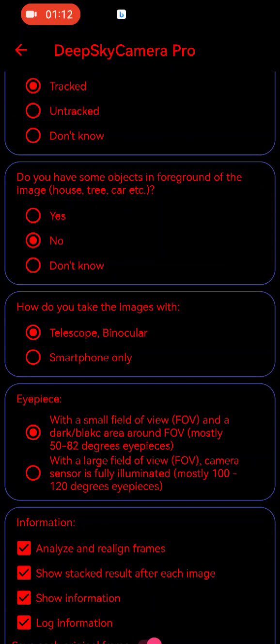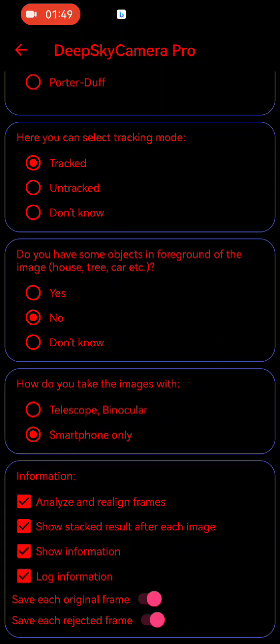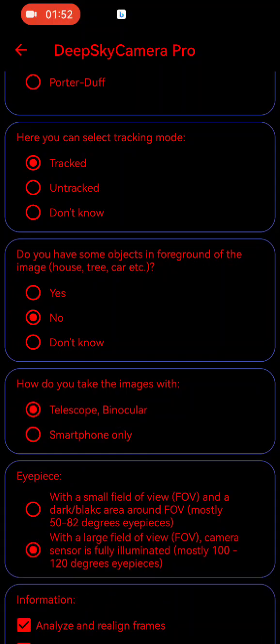this works. We have here a question: do you have some objects in foreground? Because it's a telescope, no, I don't have objects in foreground. Houses, trees, etc. And how do you take the images is the next question. I take it with a telescope, and associated to the telescope is the eyepiece question, and I have a 100 degrees eyepiece. The camera sensor is fully illuminated. So when you have a smartphone only, you can do this, and I go back to telescope.